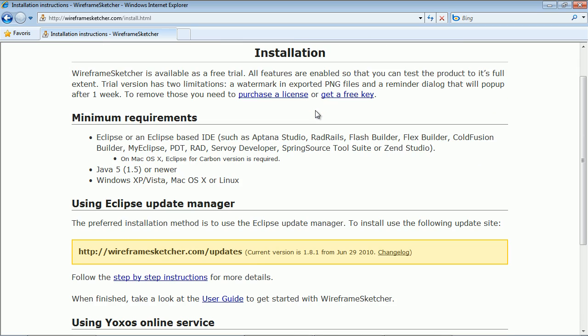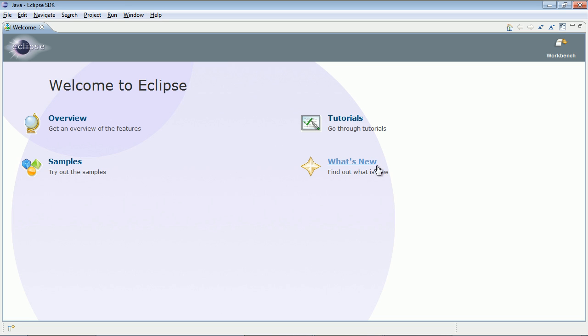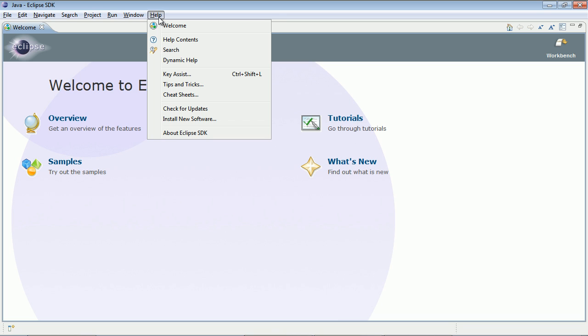Here, locate the update site address. Copy that to clipboard. Now switch to Eclipse. And from the help menu, choose install new software.